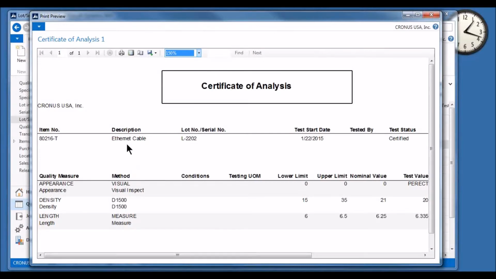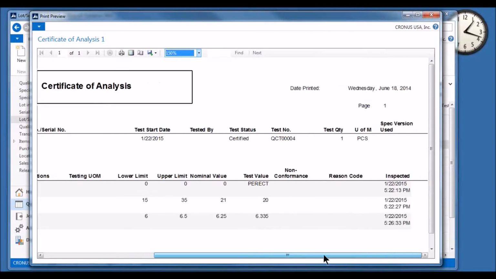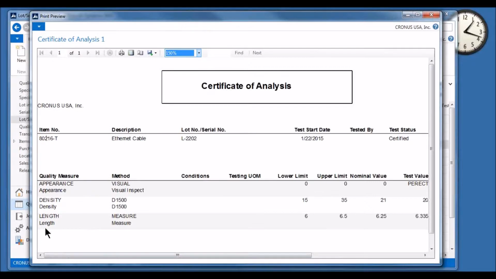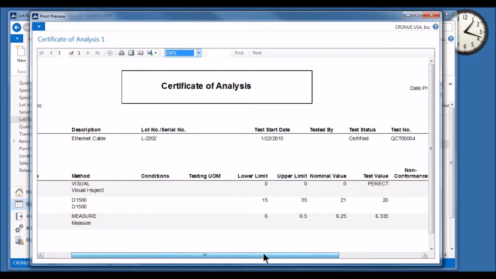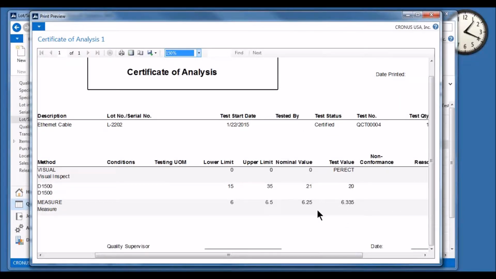It's going to have the item number, the description, the lot number that was being tested, the start date. Potentially it's going to have who it was tested by, certified, the test number, and then any version. So we do have specific versions, and then down in the lower part is what was tested. In this case, 3 items: appearance, density, and length were each tested. This is what we were expecting and the normal results, and then these are the actual test values for each of those tests.